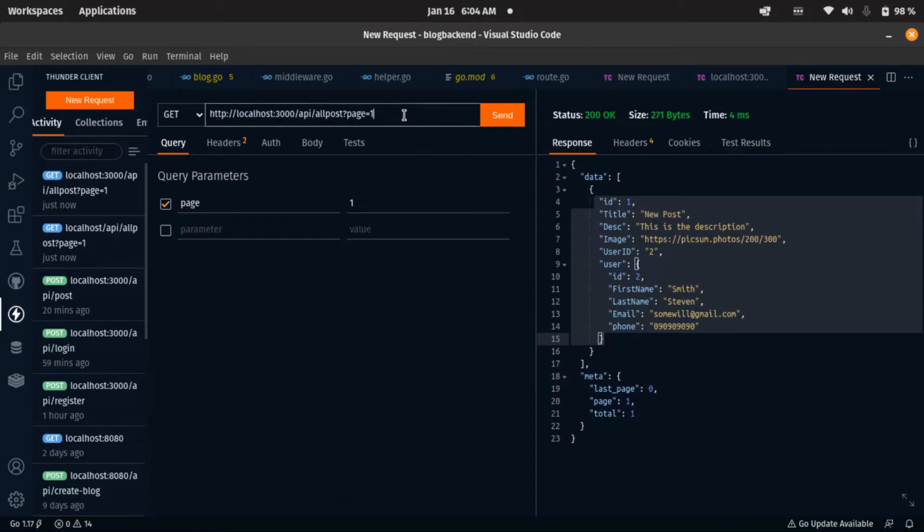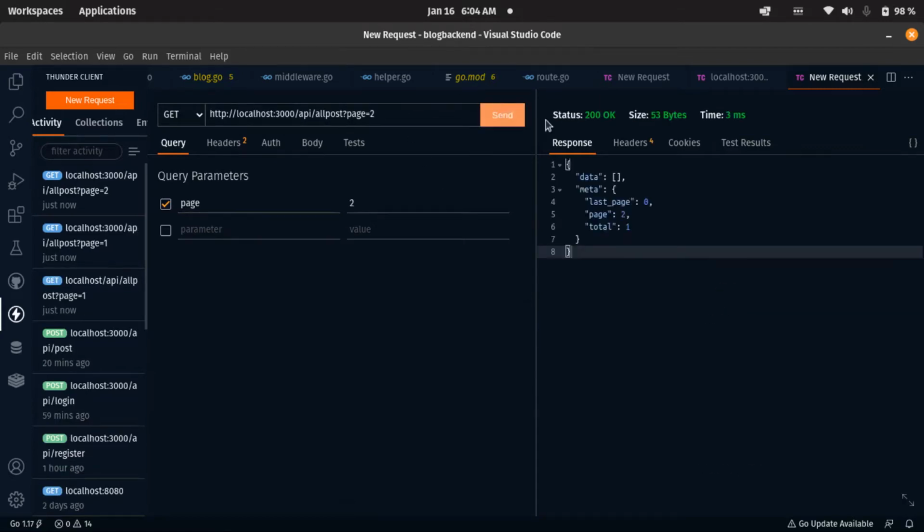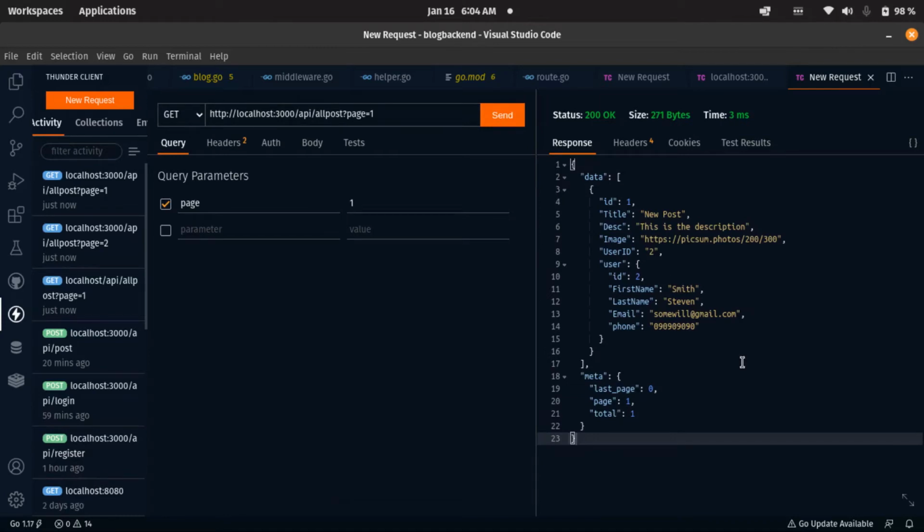Let's say, for example, I pass page 2 here. We are going to get an empty array. You see, nothing is here. It's an empty array because we don't have page 2. We only have one page. So you see, our pagination is working as well. So guys, we've been able to get all our posts.